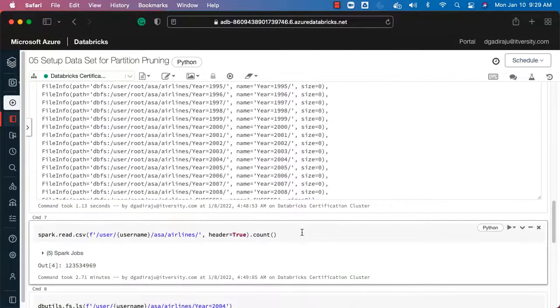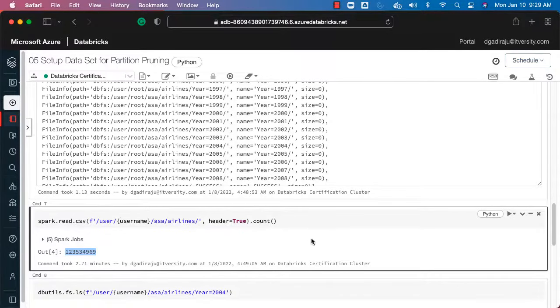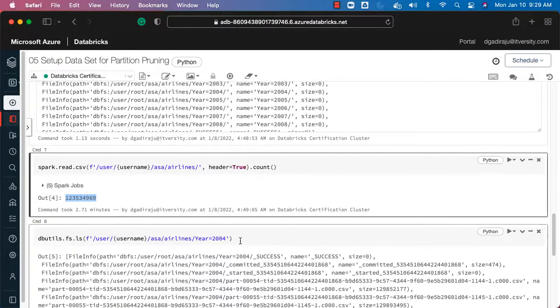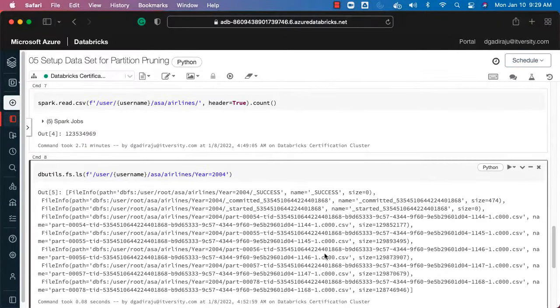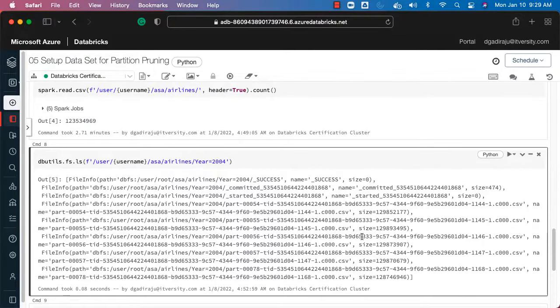That being said, you can also try to read from the target location and perform the count. You can see the number of records we have as part of this target location. You can also review one of the year folders by saying year equal to 2004. In this case, we are reviewing the files related to year 2004. You can see there are quite a few CSV files in this. The number of CSV files is 1, 2, 3, 4, and 5. So it has created 5 CSV files in this location for that year.